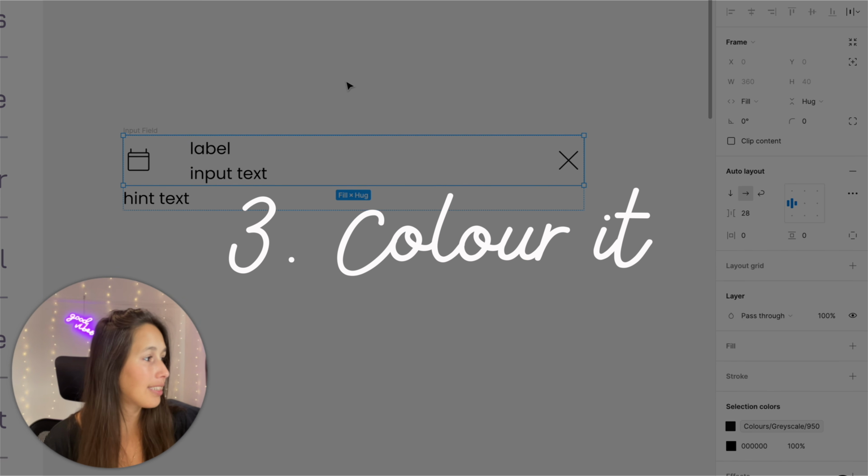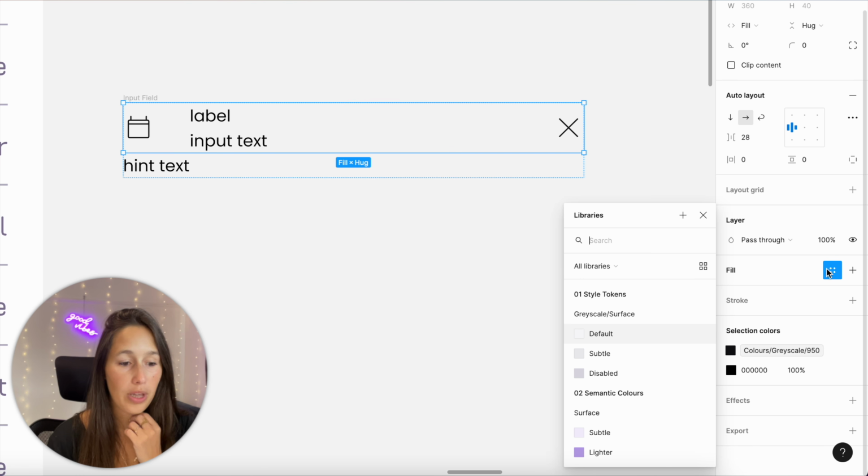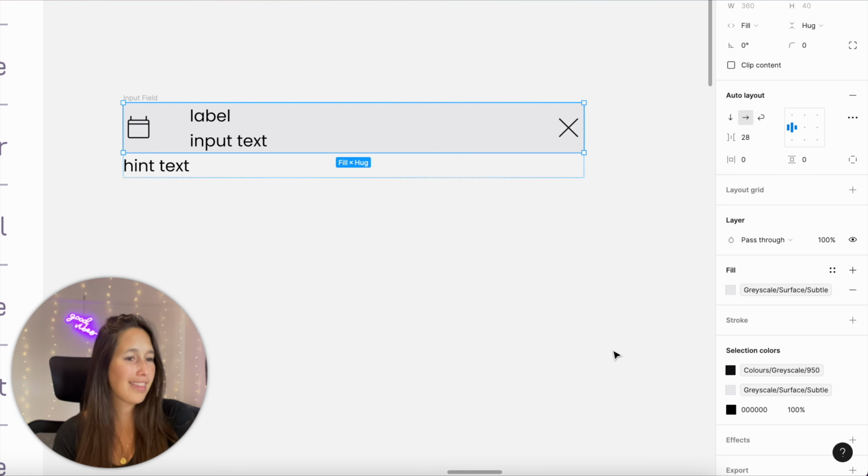So I will select the content and then I want to fill it with one of my surface colors. That's how I set up my design tokens, but you can set this up in whatever way you want. I'll probably use subtle. Yeah, that looks really good.